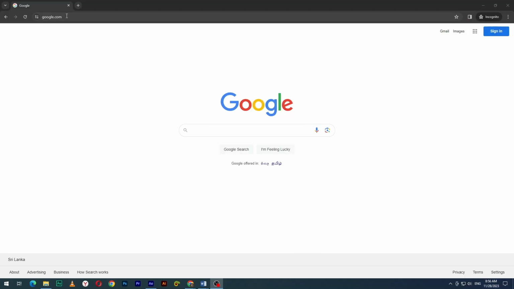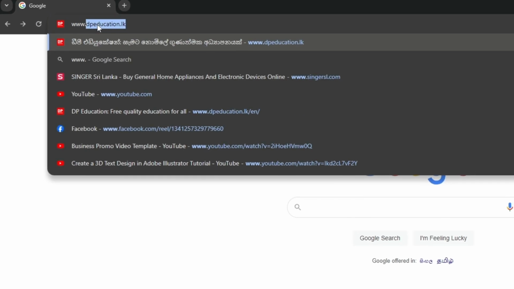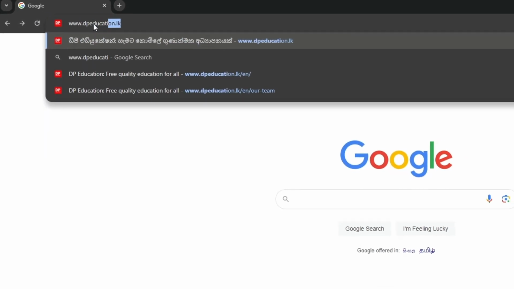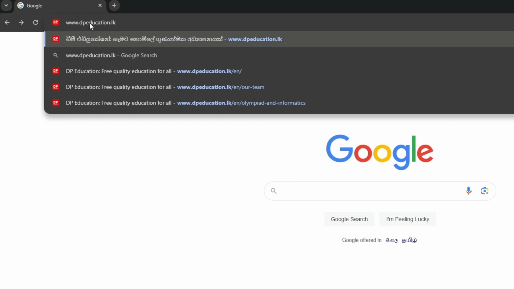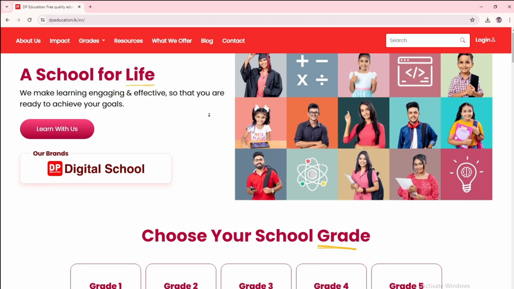Let's start. First of all, open a web browser. Type www.dpeducation.lk in the address bar and press enter. You will now see the homepage of the DP Education website.